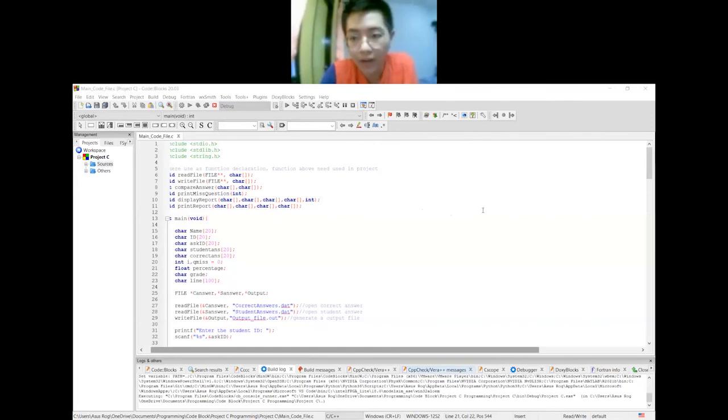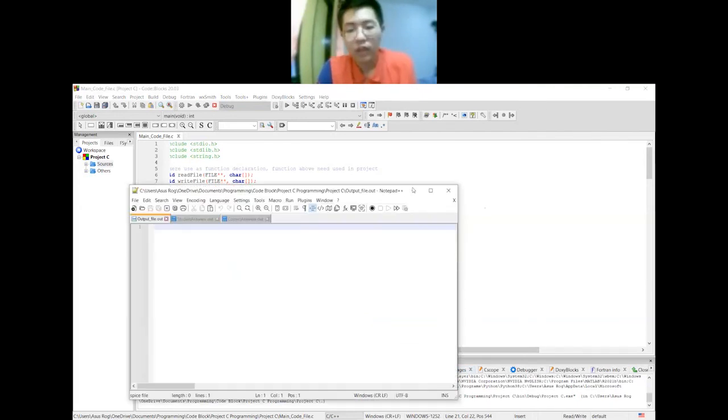First, the program will ask the student to enter the correct ID, else it will show an error if the student enters the wrong ID. In the beginning, the output file will be empty, and after the student enters the correct ID and the result is displayed, the output file will automatically be filled in.